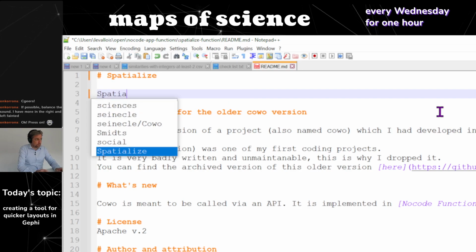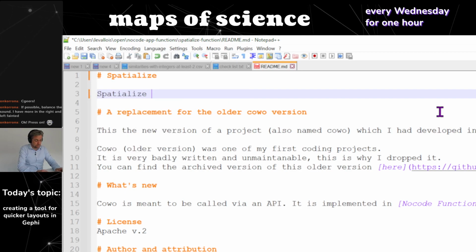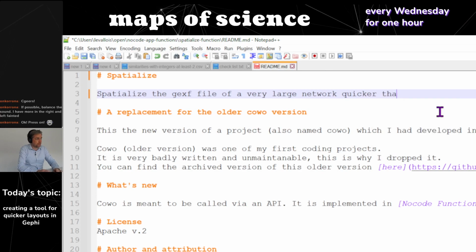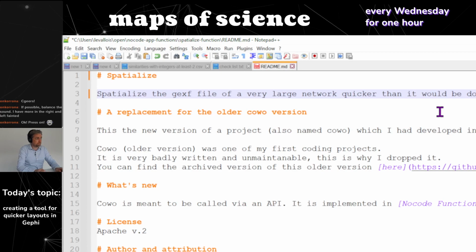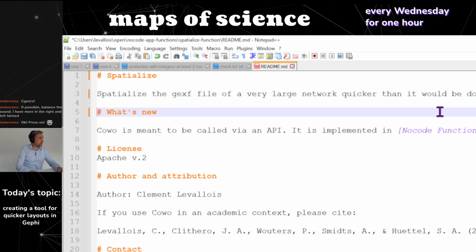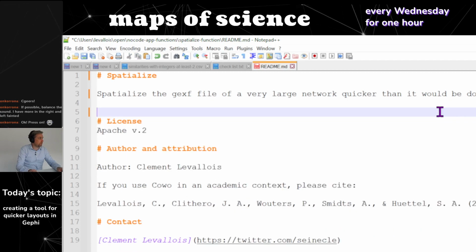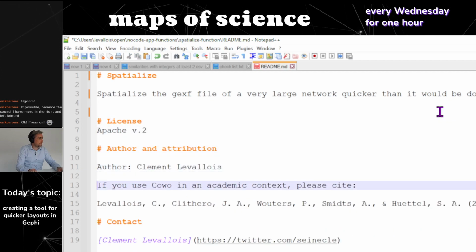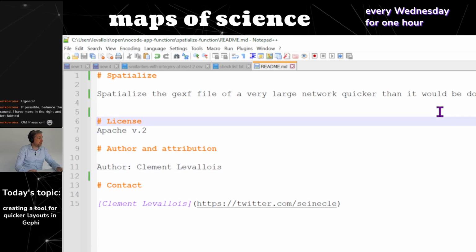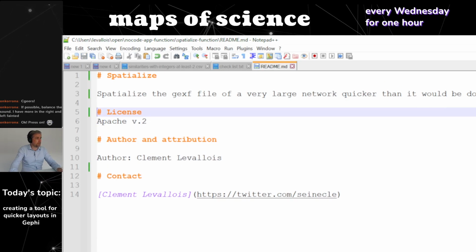What it does is specialize the GX file of a very large network quicker than it would be done in Gephi. I remove that. We don't care. That's me. Okay, that's a very basic README file. I can close it.